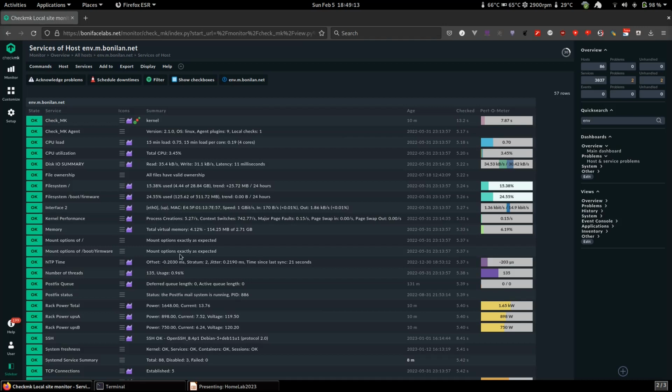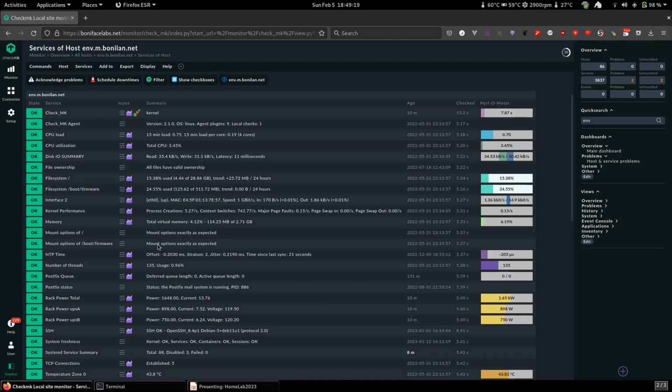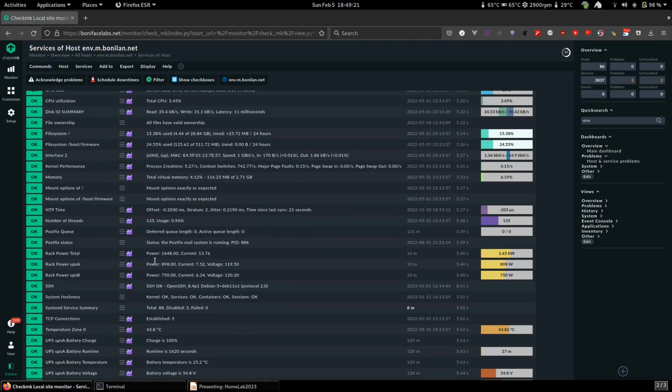And I also have several custom checks in here that I wrote myself. For instance, this one here, that one's built in, but it's checking mount options. But these ones are custom, so I have this rack power check here that's basically just pulling data from my UPSs in order to determine exactly how much power I'm using. So I'm using 1.65 kilowatts right now between those two UPSs. So actually less power than I thought the other day. And I have each one there.